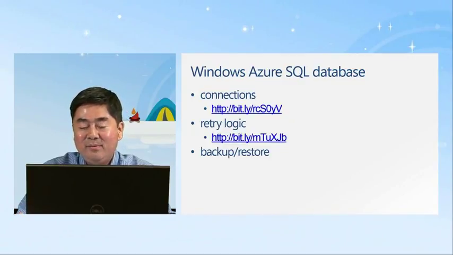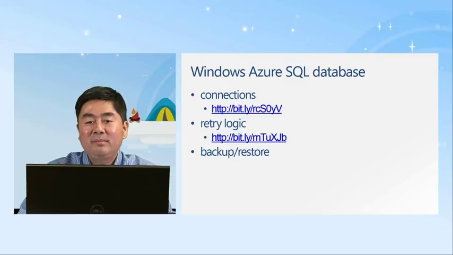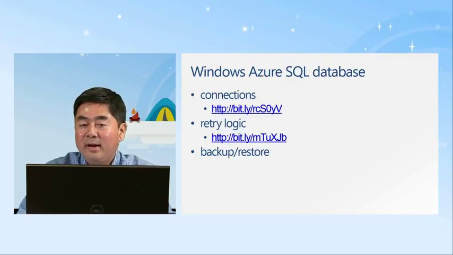To get around this type of thing with SQL Azure databases, they usually recommend implementing some sort of retry logic. The link that we've got there in the presentation points to something called the Transient Error Handling Framework, which basically helps you implement retries when you're connecting to databases and executing stored procedures and the like.